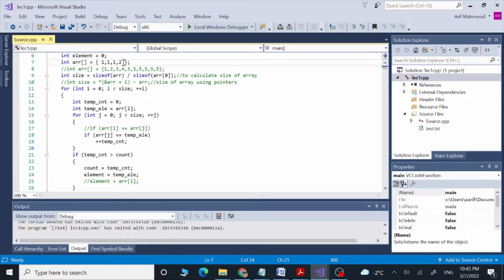And the second element would get the only one frequency. So in that case the temporary count would be only 1, and once it is going to check, okay, the total count is 3 and the temporary element has only 1 count, then it is not going to apply that.